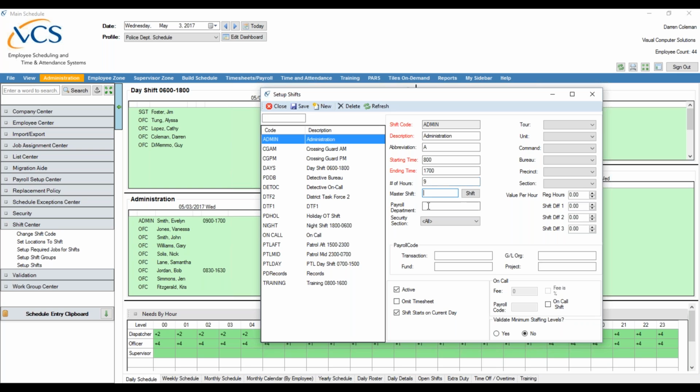So all this other stuff, master shift, payroll department, we're not using it right now. At this point in the game, we want to keep it as simple as possible. We're going to skip right on down to these check boxes, which do exist on the web as well. We have 3 check boxes. The first one, active, just means that the shift is currently active in the system. That means we're using it. So we want to make sure active is always checked.